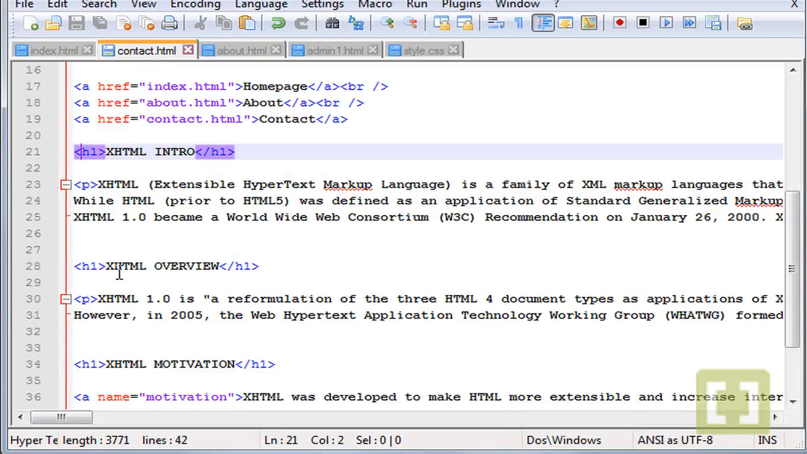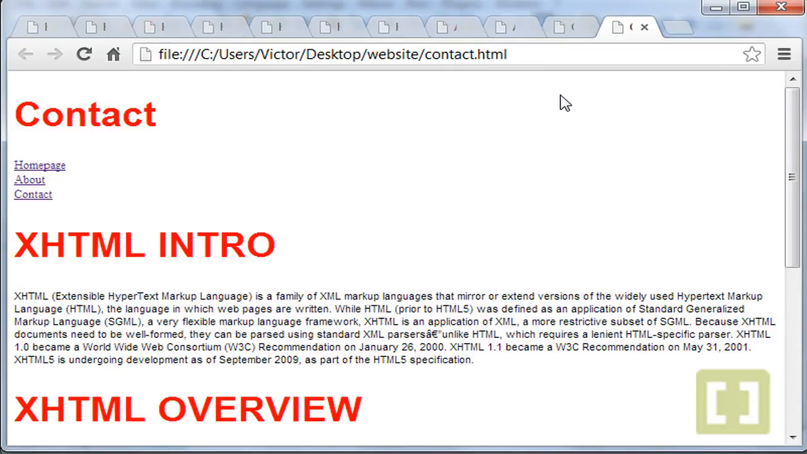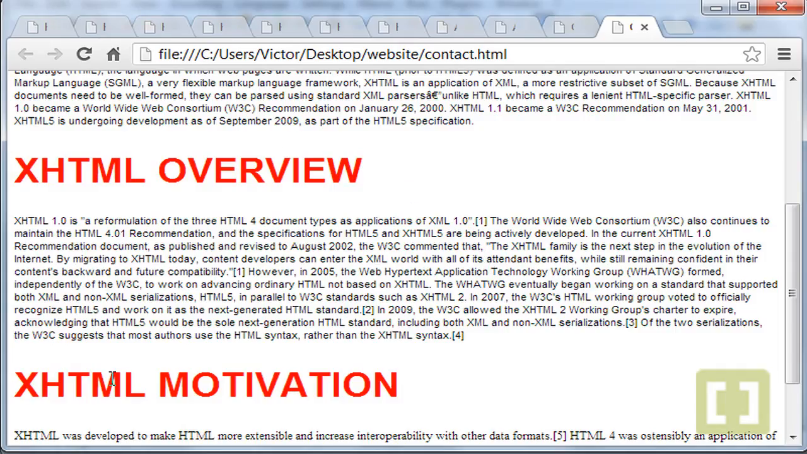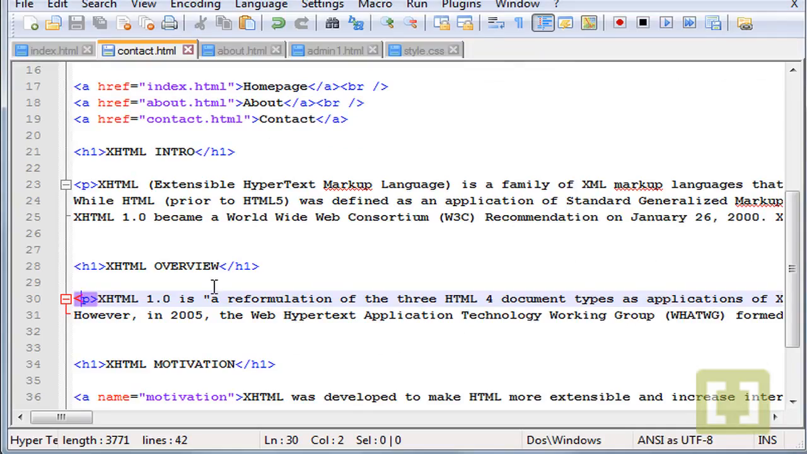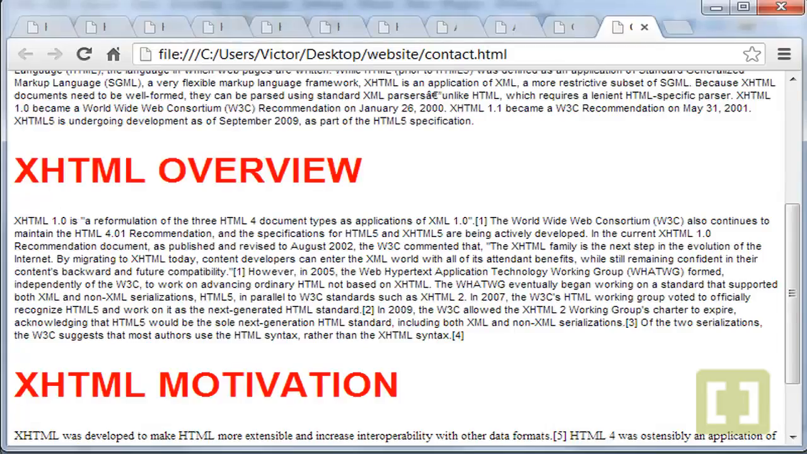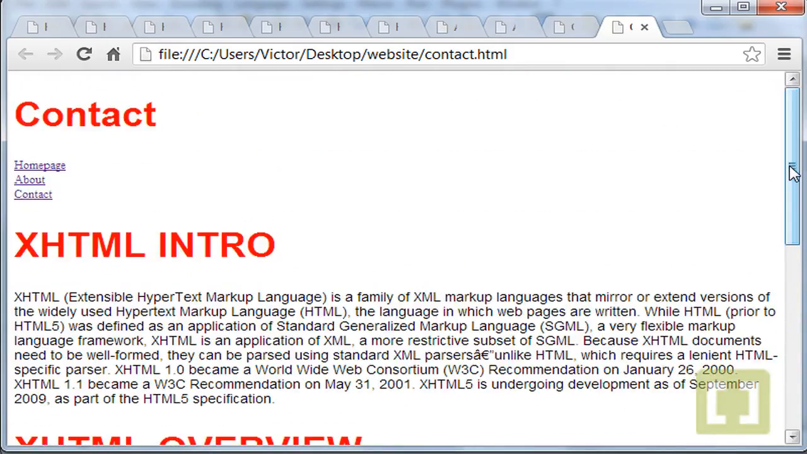And let's see these paragraphs now. Let's launch this in Chrome. And okay, you don't see it very well, but it has changed the paragraphs. Let's change this a little bit more and put here 18 pixel size. Let's go back and refresh, and there it is, a lot bigger. So this is how you can control and style everything you have on your website.